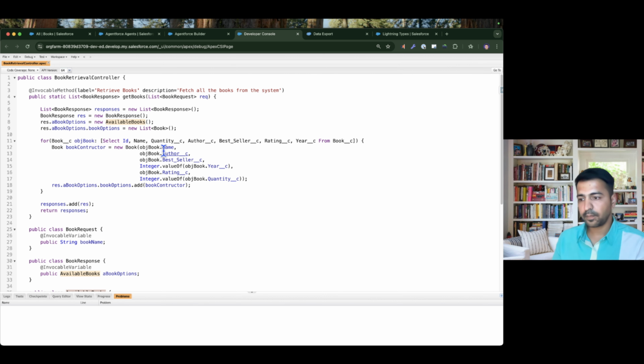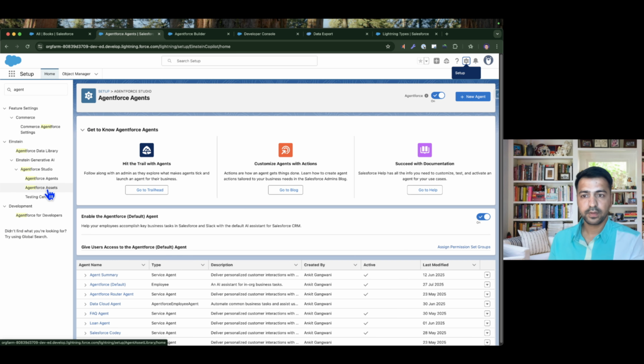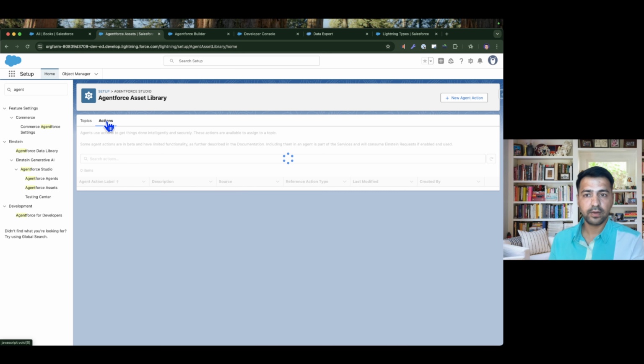We created our class. Now it's time to create the Agentforce action. So for that, I'm going to Agentforce asset and to the actions folder.